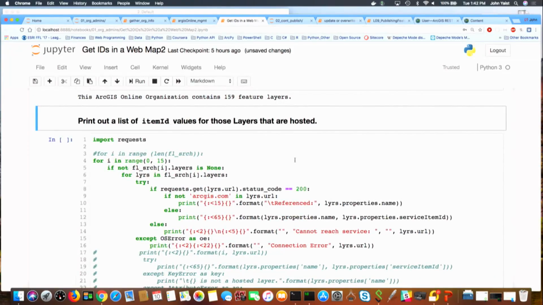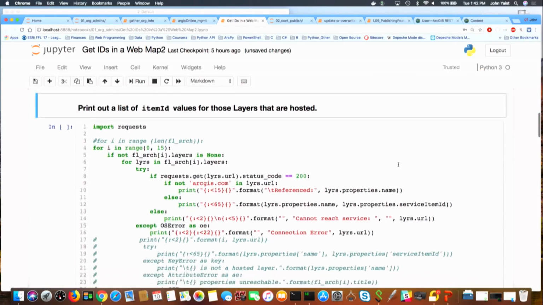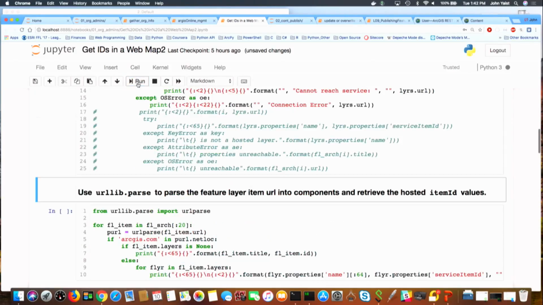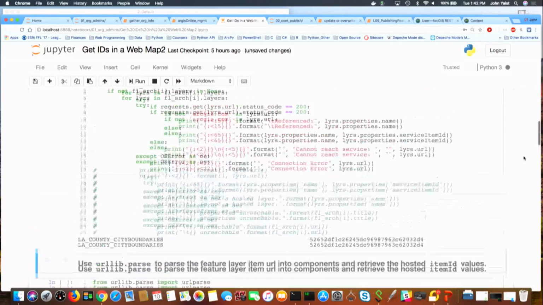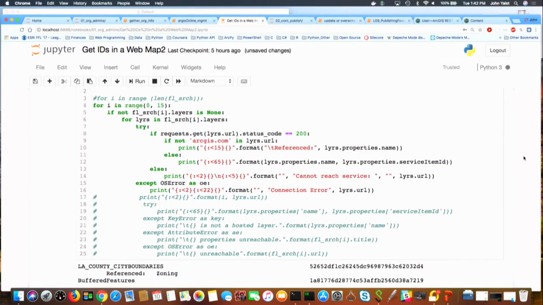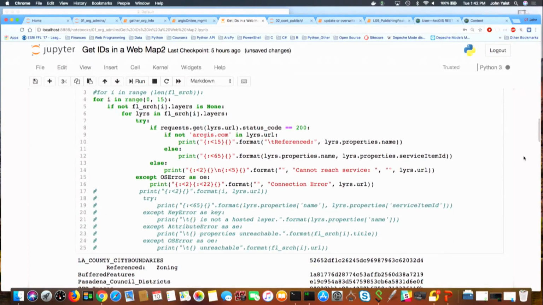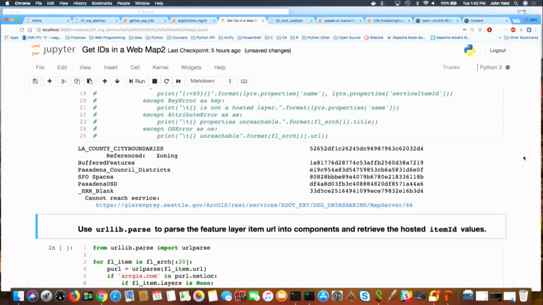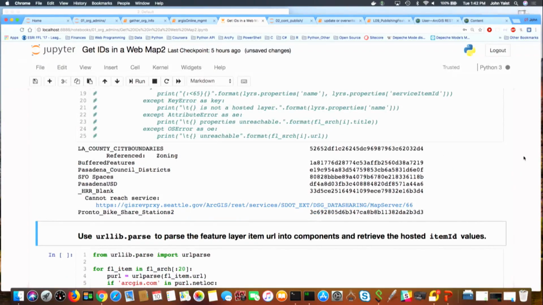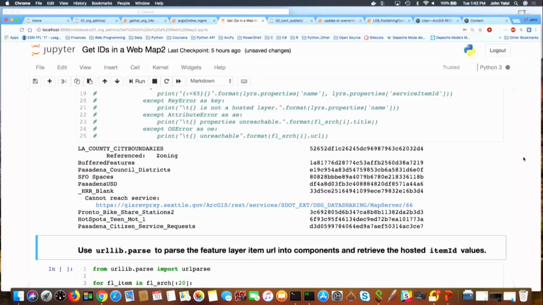Now, I know in my portal there's different types of items. Some of them are hosted in my organization. Some of them are referenced from other sources. I want to quickly know the service item IDs for the ones that are hosted. Because I know I can use that item ID in different ways in my other APIs or other scripts. I can use that item ID to do other things with it. So here is a quick list of items in my portal and their service item ID, a way to get it.